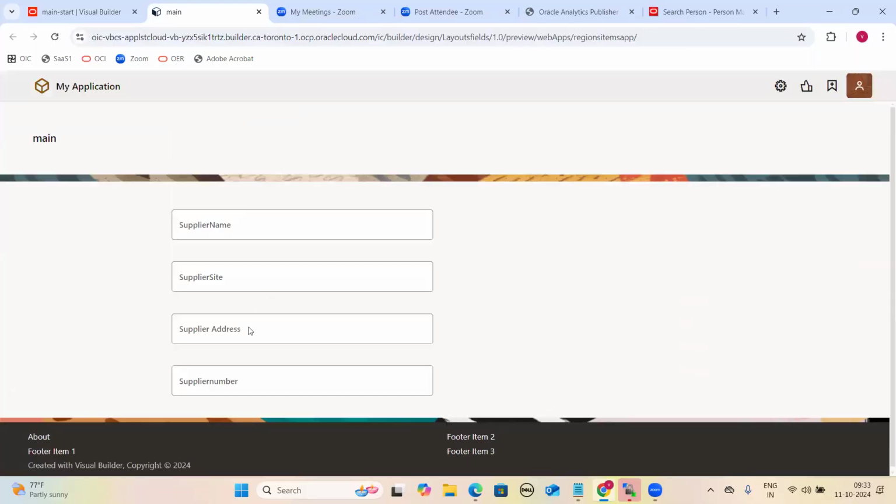Like this. But the client says that I would like to display two columns. I want to display two fields here, two fields here. That means two columns, right? Now it is coming in only one column, all the fields are coming in one column. But I would like to change it to two columns.